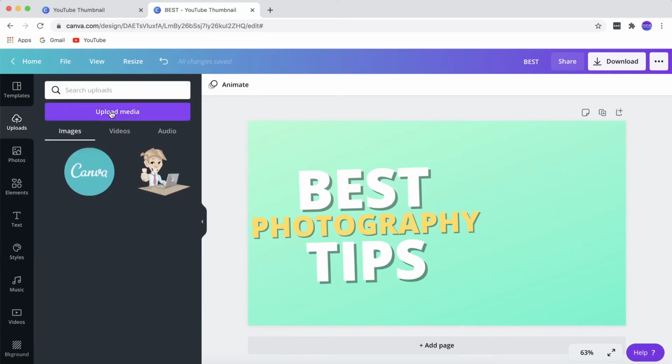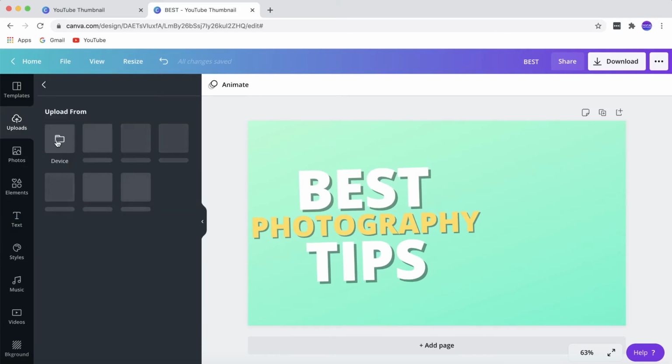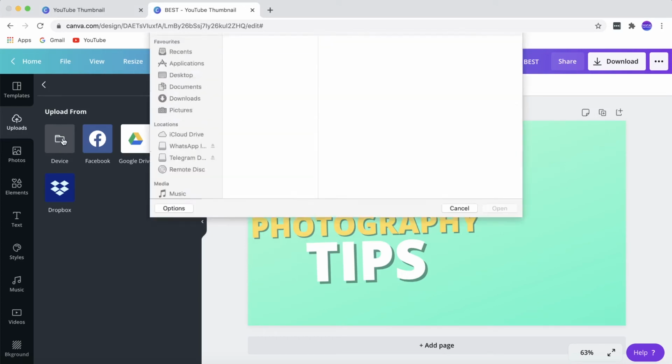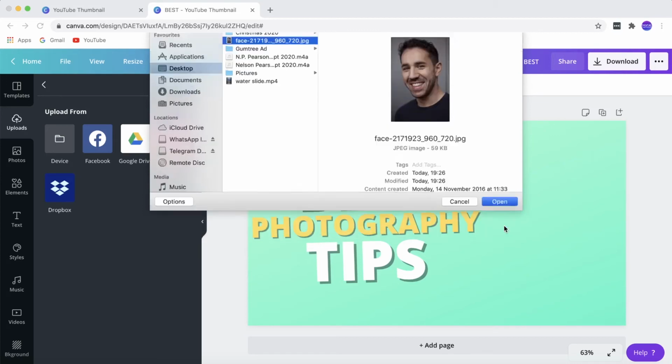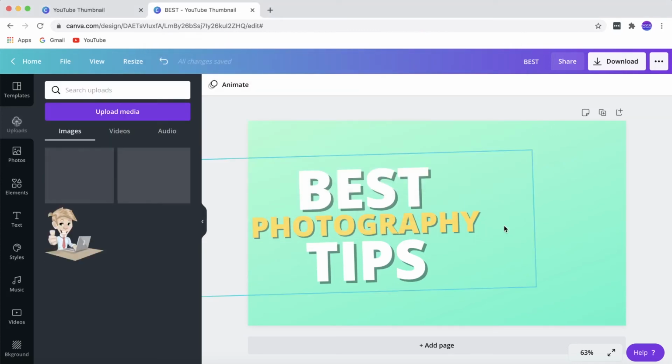And then you can click on upload media, and then you can choose the file from your device or upload it from Facebook, Google Drive, Instagram, Dropbox. So I have an image prepared on my desktop, so I'm going to click on device. I'm going to find the image, and then here's the image that I want to use. I'm going to click on open, and now the image is uploading to Canva.